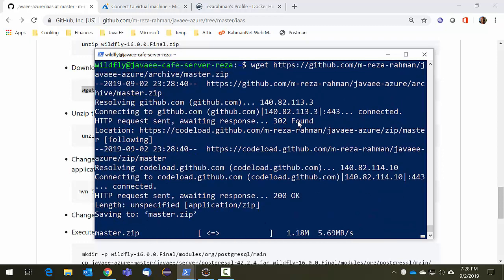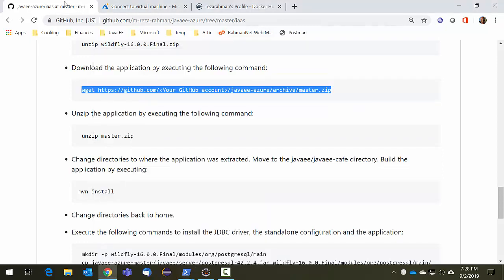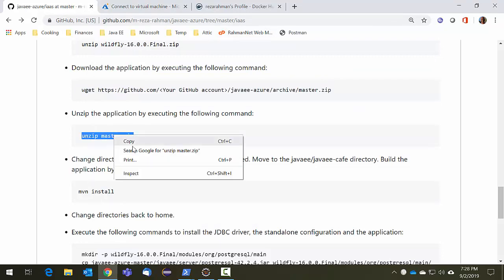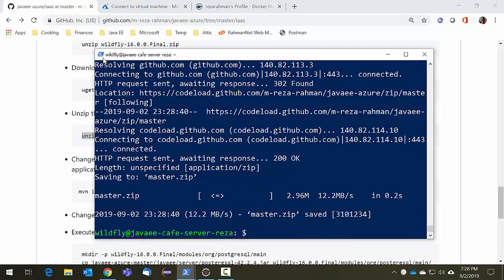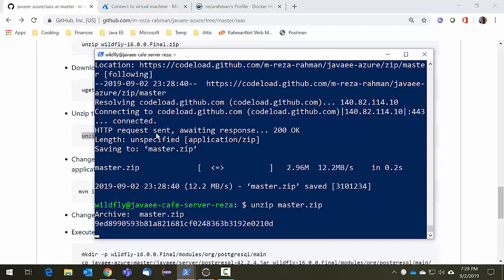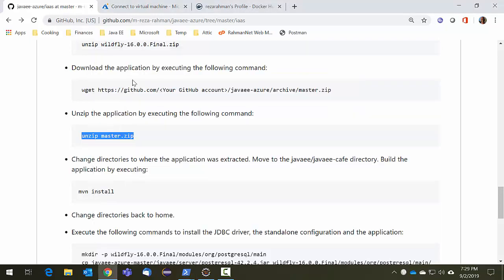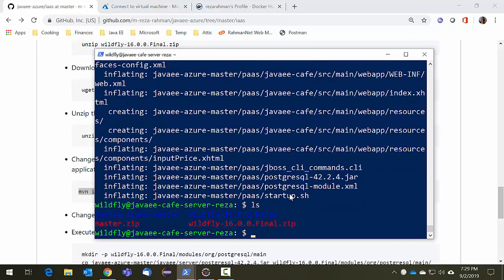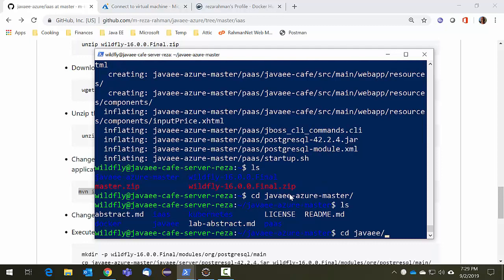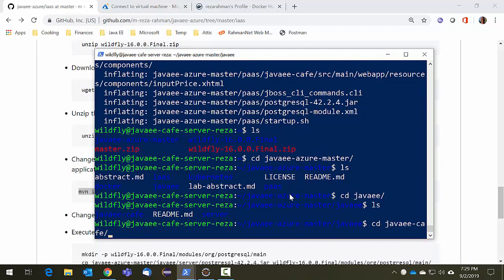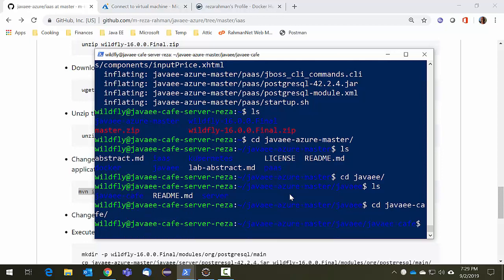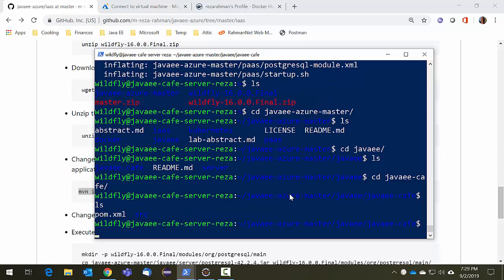I'm going to unzip the application. It's unzipped. I'm going to build it next. So I need to cd into where this application actually is, which is under Java EE Azure Master, under Java EE, and under Java EE Cafe. As you can see here, I have a POM file. So I'm going to go ahead and build the application using Maven.